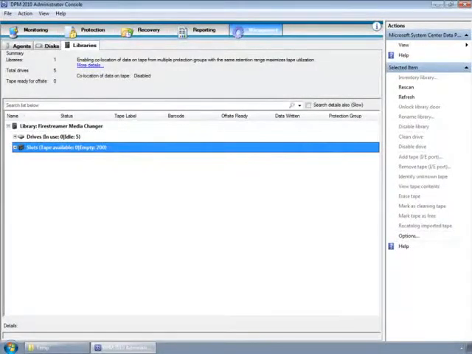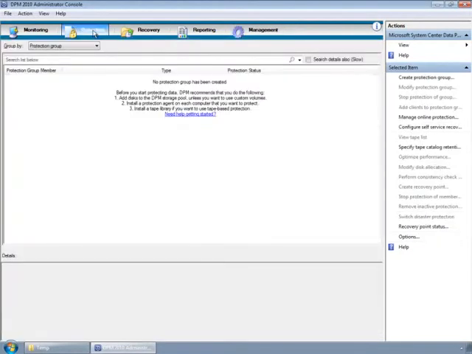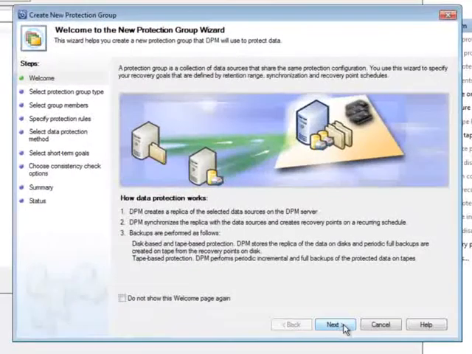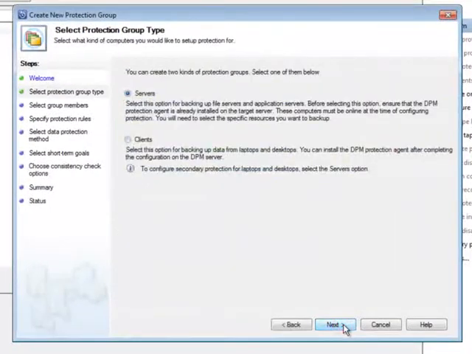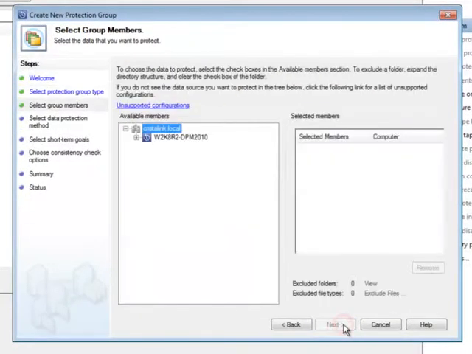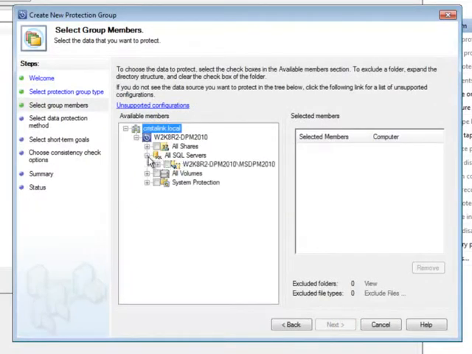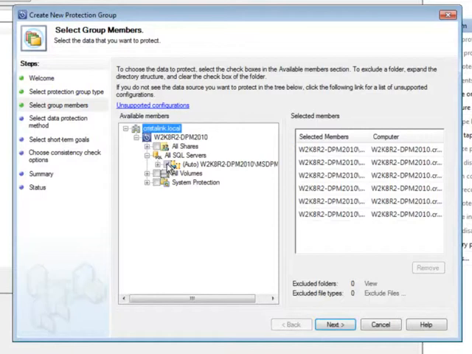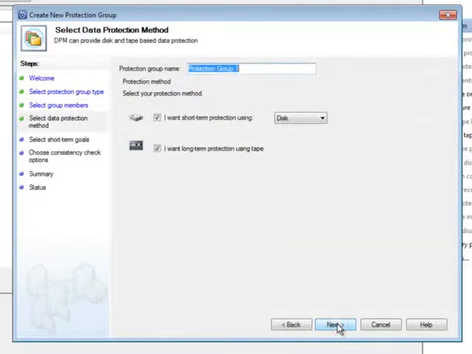Let's create a new protection group in DPM. In the Protection view, click Create Protection Group on the right. Select the default values for most of the settings. I'm going to protect the local SQL server, which is used by DPM itself. On this page, I will select tape for both short and long-term protection because I haven't configured the DPM storage pool.